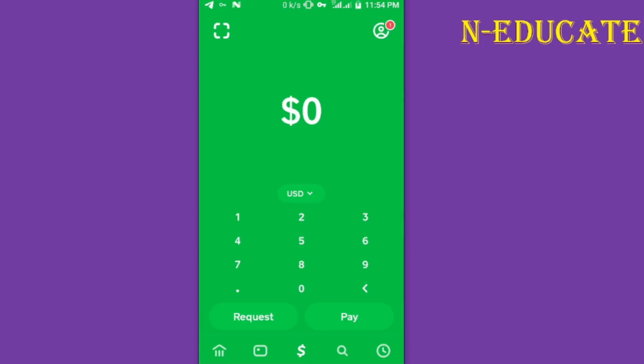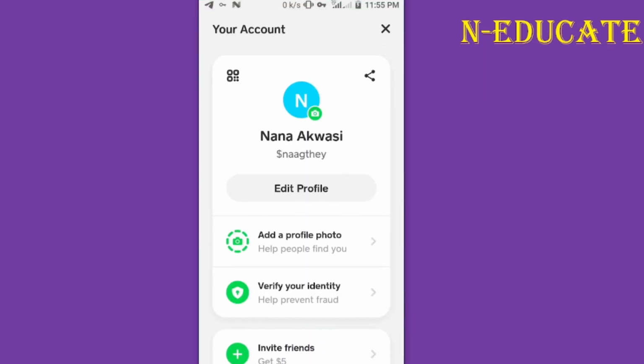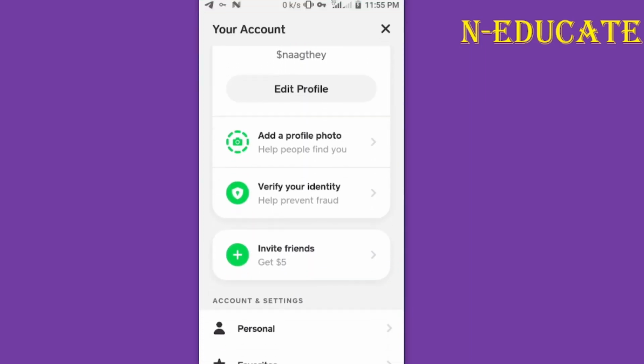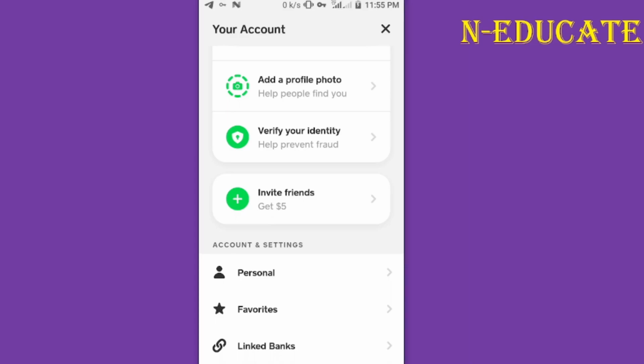How to verify Cash App in Ghana? All that you have to do is to just open your Cash App. Then when you look at the top right hand corner, you can see you have the profile icon. Just click on it once, and when it comes, just scroll down here. You can see we have verify your identity over here.